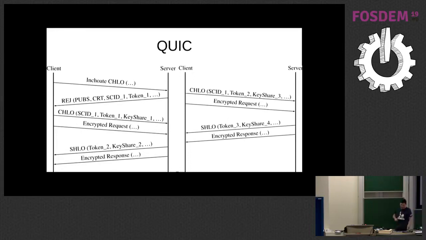So this is a very brief overview of QUIC, right? Of course, there are many more aspects to this, but this is the core aspect that we were interested in.